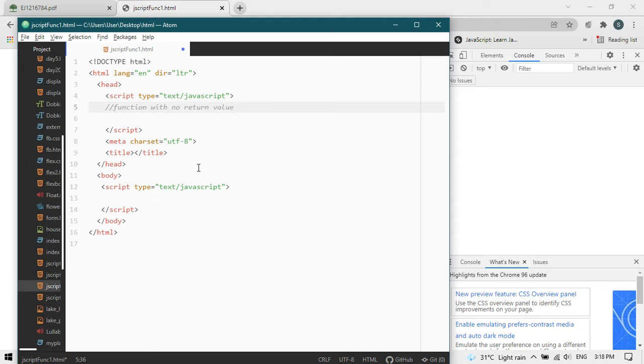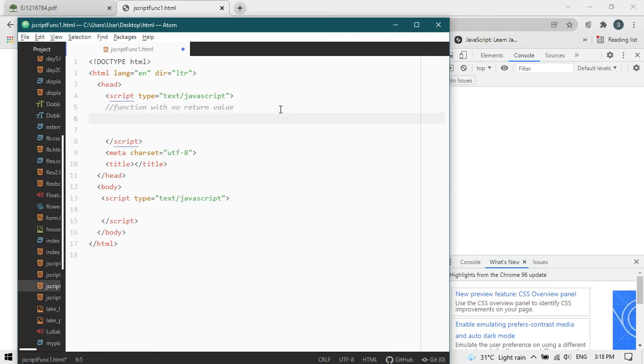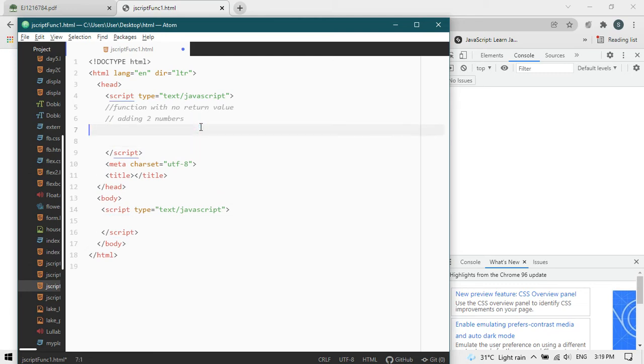Okay, so for example, our problem is adding two numbers. In my example, I'll be using the console.log to test the function. So we will use that one. We'll be writing the name of the function here, or declaring the function add here.